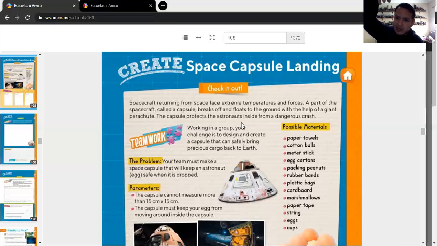You're going to let it come down, and you're going to check if your astronaut survives or if he doesn't survive. Maybe it's a she. You choose. But the idea is he or she has to survive the landing and the crashing. And it's all going to depend on how good you create your space capsule.